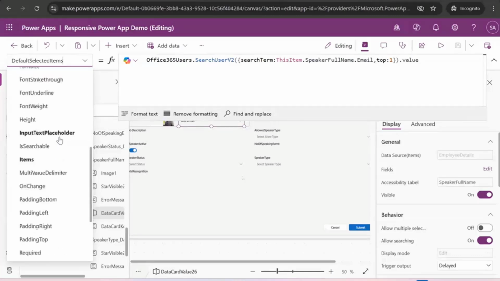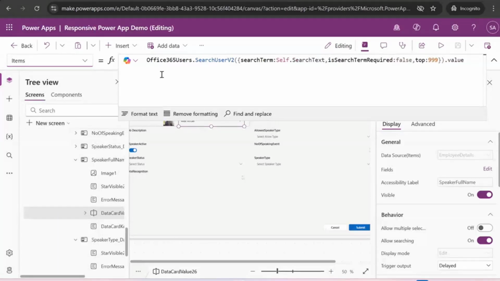One more important property is items. Similarly, here we have to leverage the Office 365 user directory, SearchUserV2, and similarly the search box's text. Whatever we type will be used in search terms, and we are making search terms required false and top 999. I think this is a sufficient number, as you can find your record in 999 items. Similarly, dot value will return your data in tabular form, and you can use it.